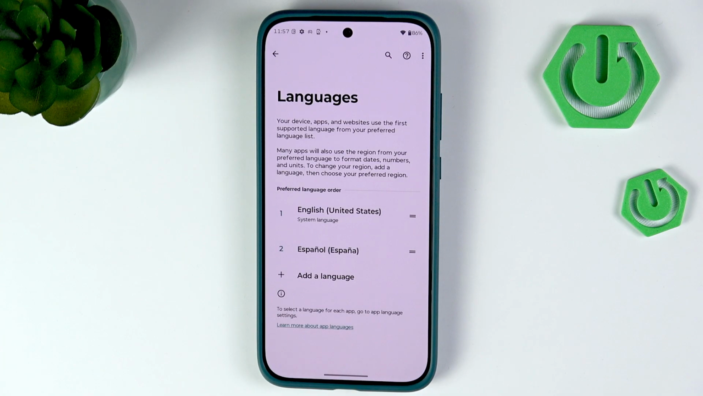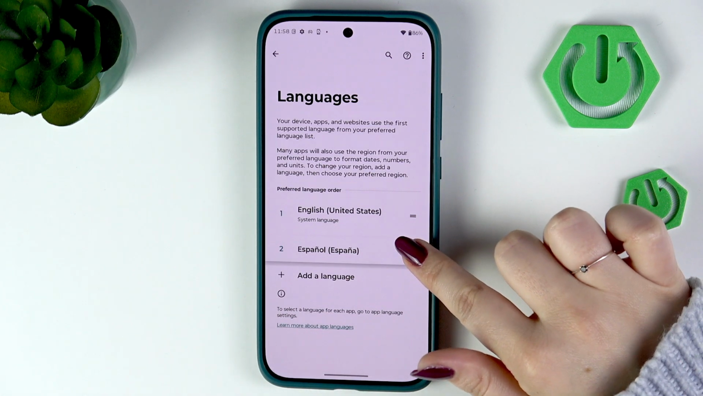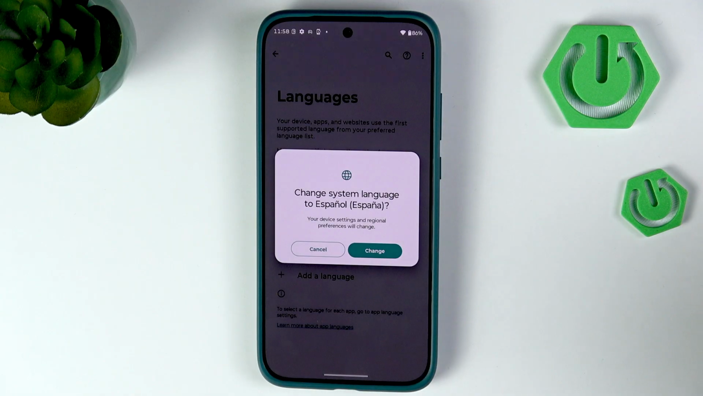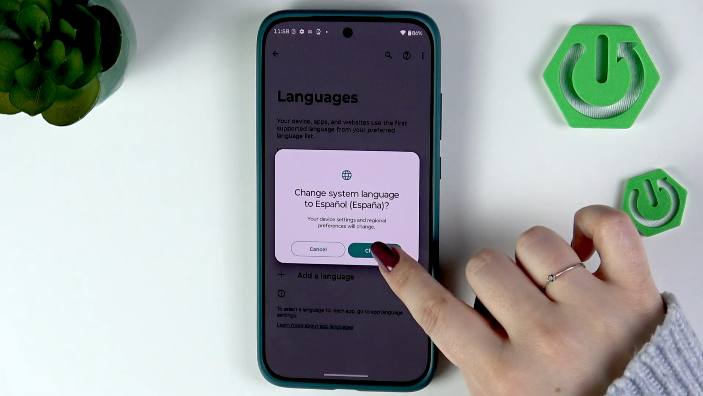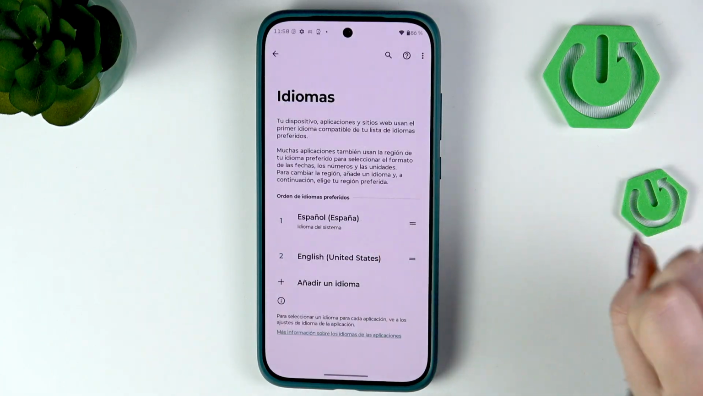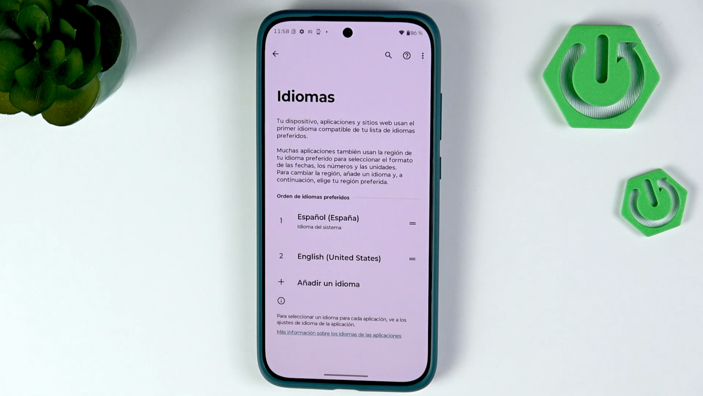So if you've got the language that you'd like to set right here, all you have to do is to tap on it and hold it, and then drag it to the first position. Your device will ask you whether you really want to do it, so just tap on change, so the right option. And as you can see, from now on, we've got our new language applied.